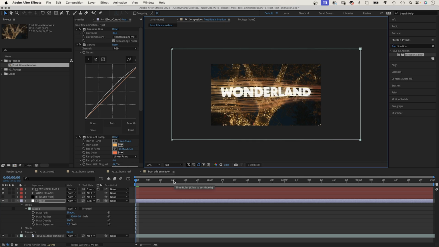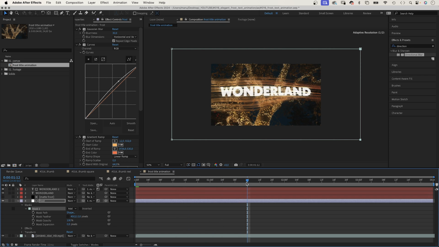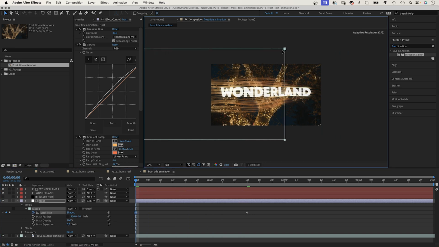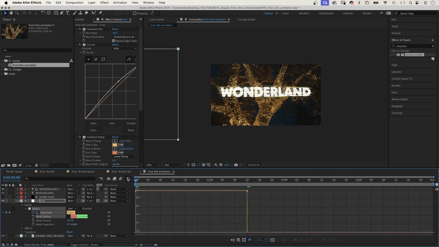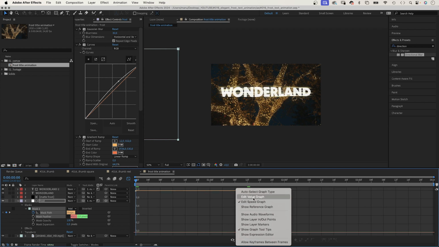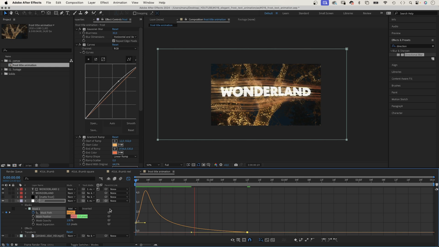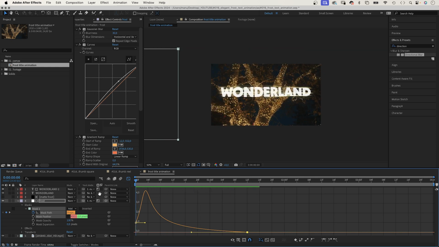Then we set a mask path keyframe at 1 second and 12 frames. At the beginning, we move the mask to the left, out of the screen. We select both keyframes, open the graph editor, select the speed graph and slow down the end of the animation. The beginning is too fast, so let's slow that part down.